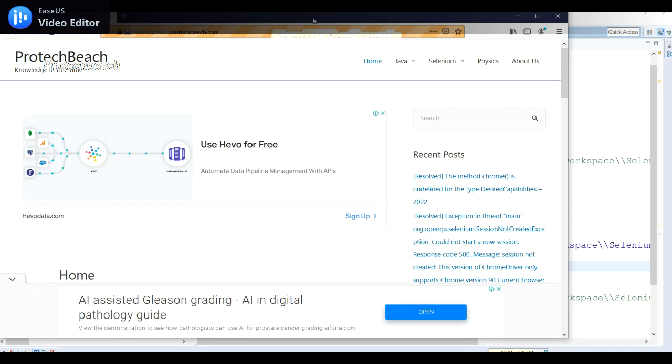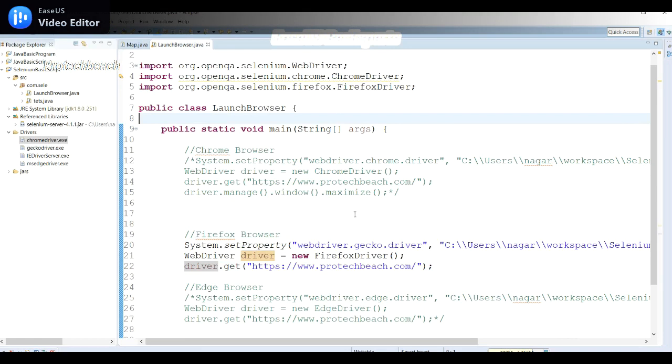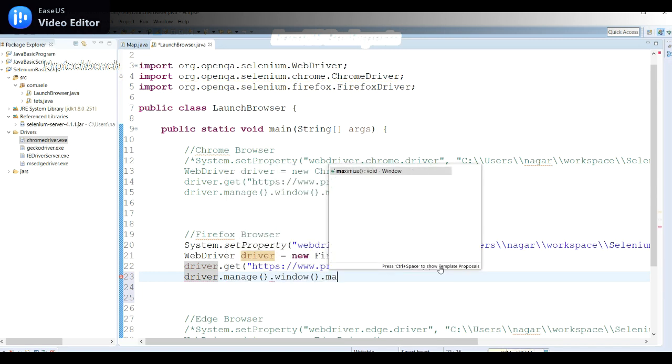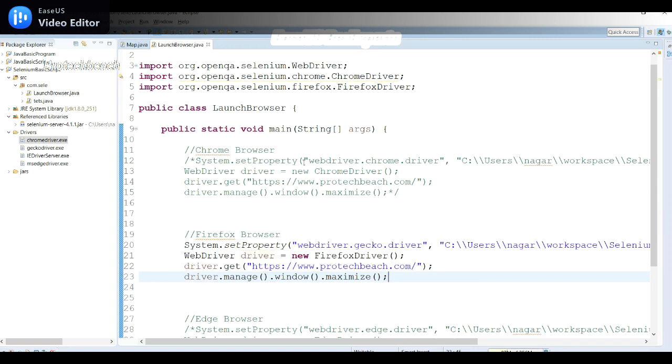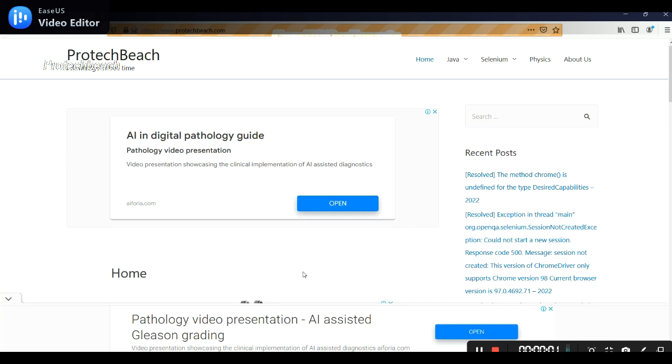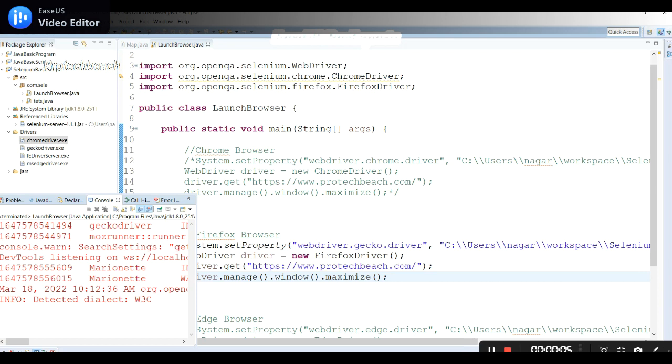Now the second code is also working fine. These are all optional, but if you want, you can add driver.manage.windows.maximize here also. This is the method to maximize the window. Let me run it again and see whether it is maximized or not. Yeah, it launched the Firefox driver. Now it has maximized the window as well. So this is how we can launch Firefox.